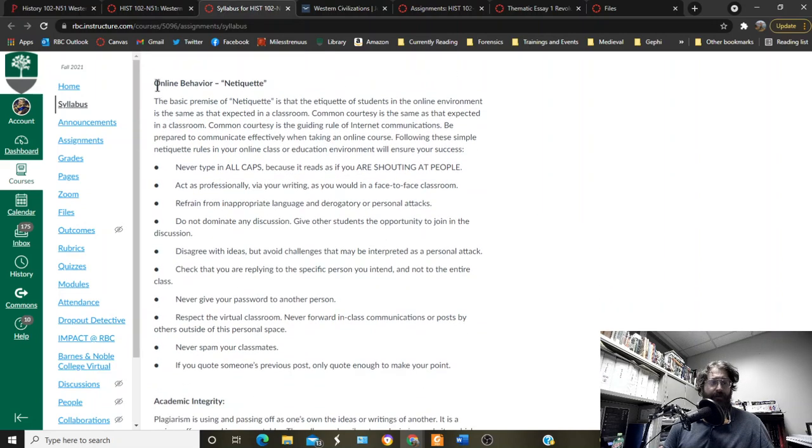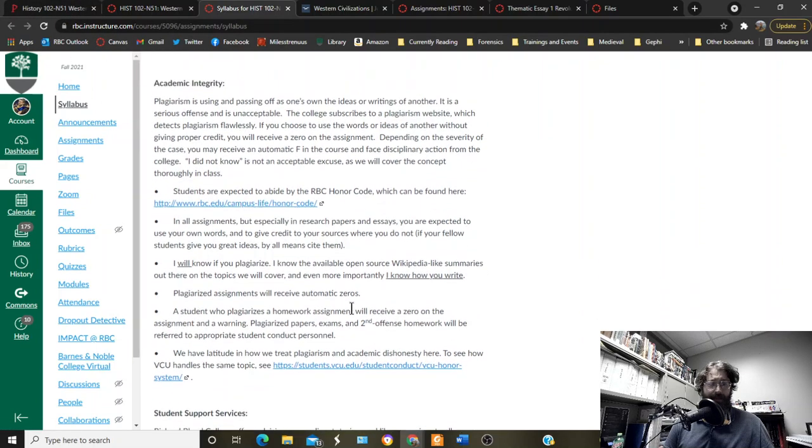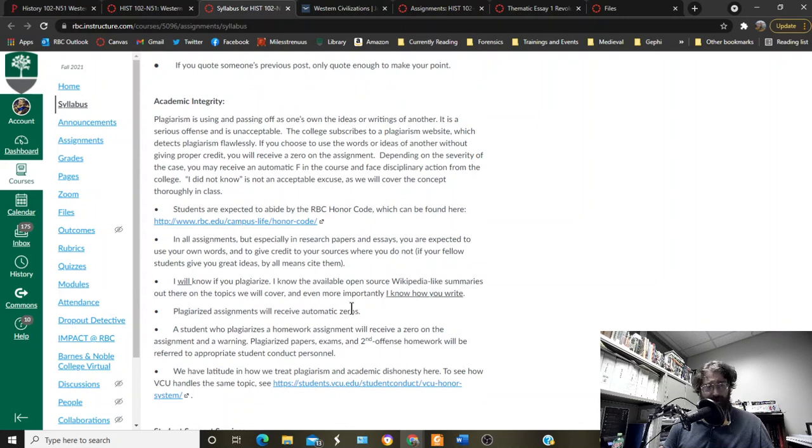Online behavior. This is sort of guidelines for how you interact with your peers in Perusal. Academic integrity. You should all be pretty familiar with this at this point. Don't copy paste crap from the internet and try to pretend that it's yours. The odds of being found out are very high, and that will mess up your academic career like few things will, certainly on the academic side.